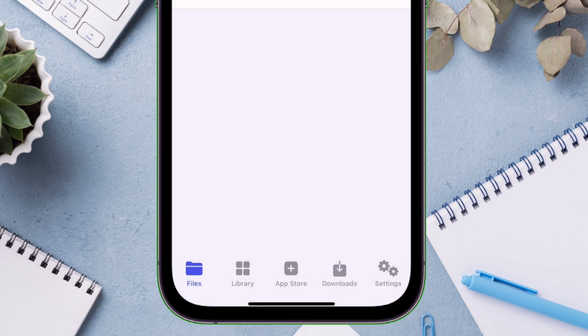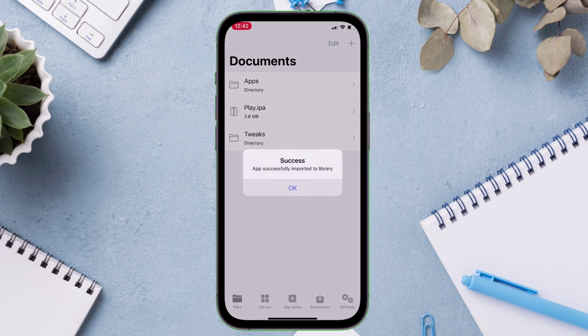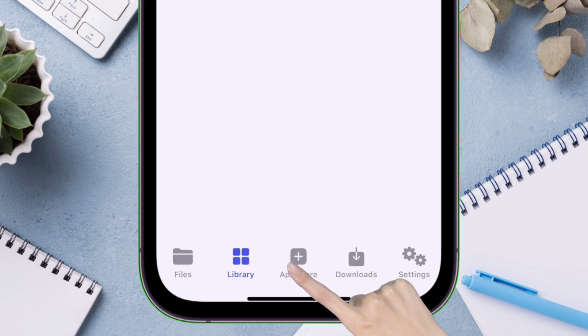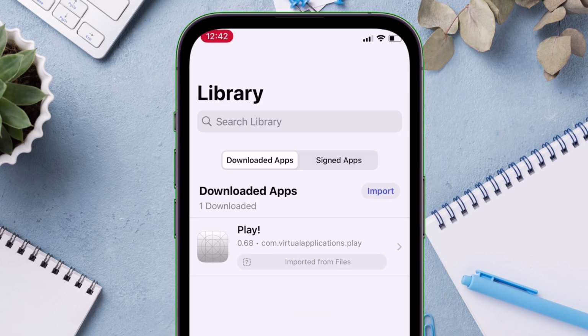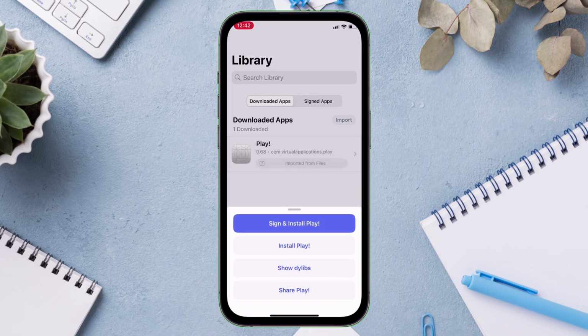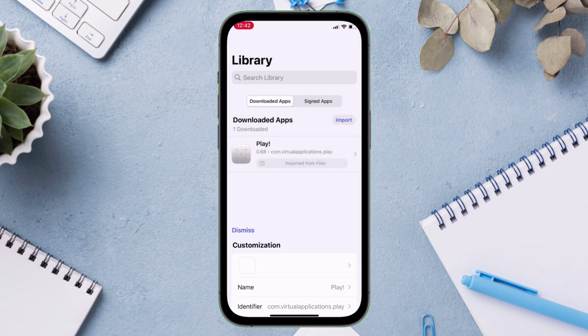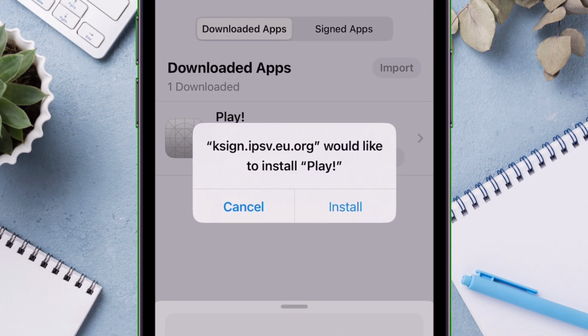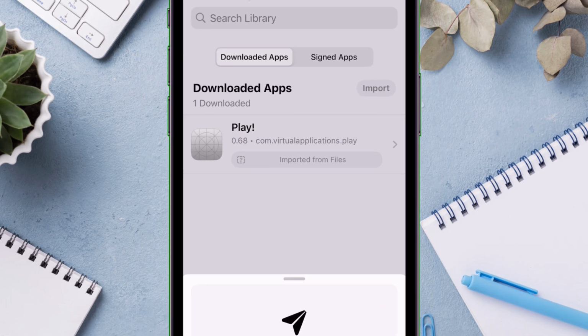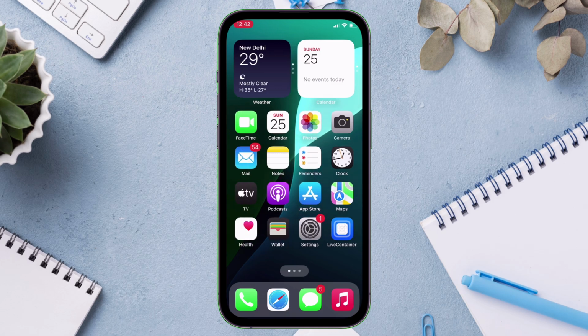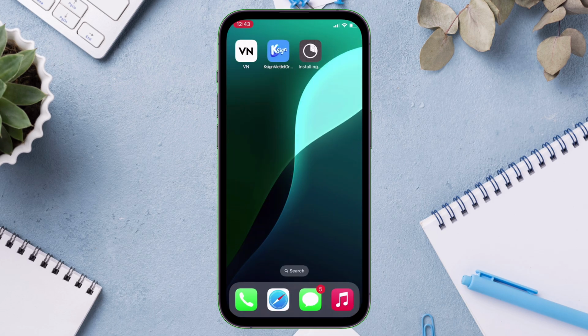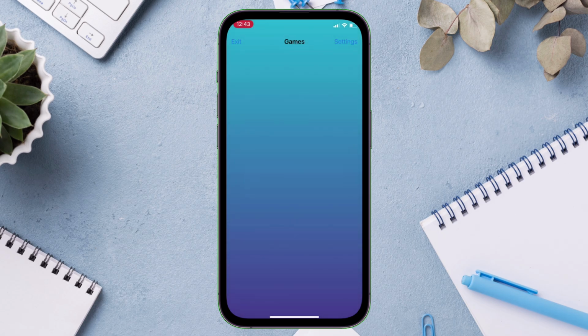Once imported, navigate to the Library section from the bottom of the page. The imported app will appear under the Downloaded Apps section. Now simply tap on it and select Sign and Install option. Next, tap on Start Signing. And finally, tap on Install when you get this pop-up. Now, let's go back to the home screen. And you can see the installation process has started, and eventually the app is sideloaded successfully, without any error, and the app is also working fine.